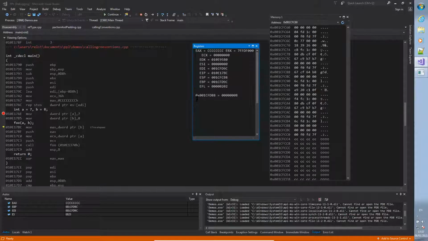On the right side, we have the memory. In the middle, we have the registers. And on the left side, we have the code. Notice the first two lines of the code are move B into EAX and then push EAX. So what it's doing is pushing the value of B, which is 8, onto the stack. Notice that EAX at this point in time is 8. It's shown in red. And that's being pushed onto the stack. If we take a look at the stack, we just pushed 8 onto the stack.